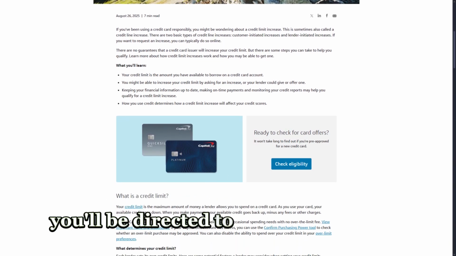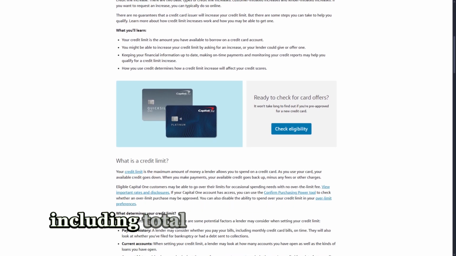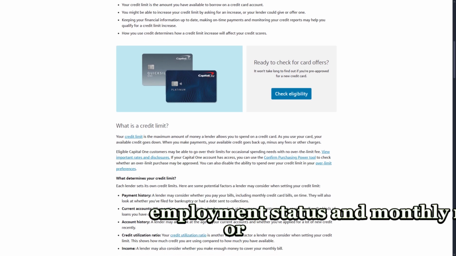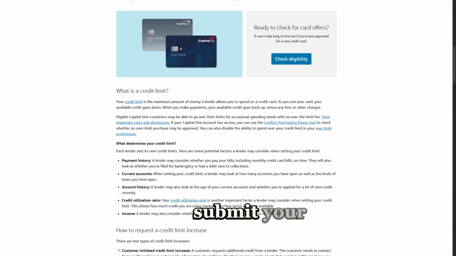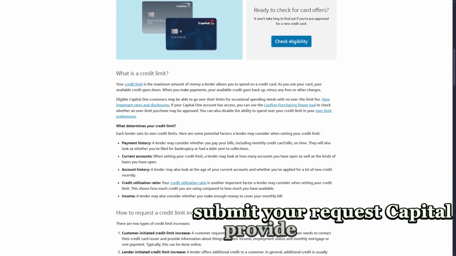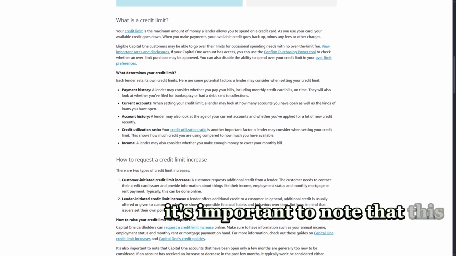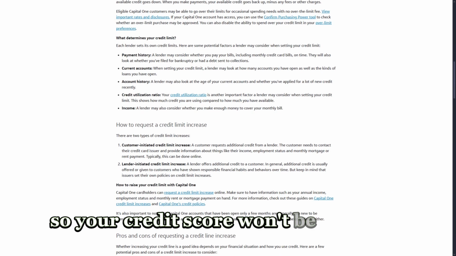You'll be directed to a request form where you need to provide key information, including total annual income, employment status, and monthly rent or mortgage payment. After completing the form, submit your request. Capital One may provide an immediate decision or notify you once the review is complete. It's important to note that this process uses a soft credit inquiry, so your credit score won't be affected.